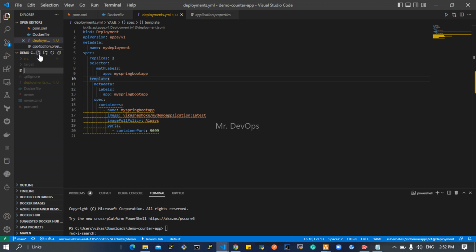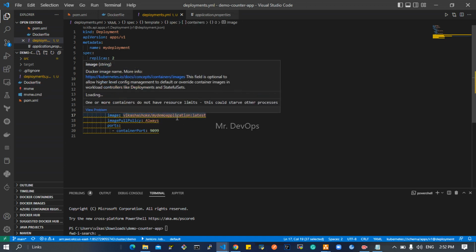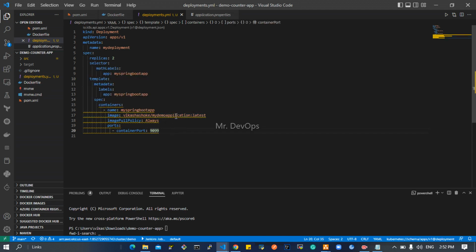Now we will write our service.yml file, correct? So we have to expose this application. Here we are using that image. It will pull that image from Docker Hub and it will create the container. How many containers will be running? 2 containers.